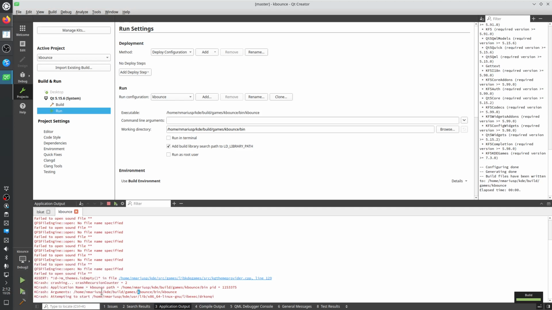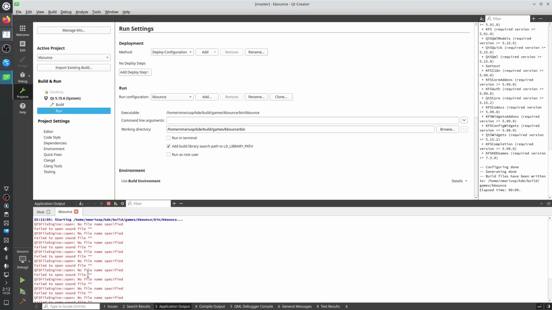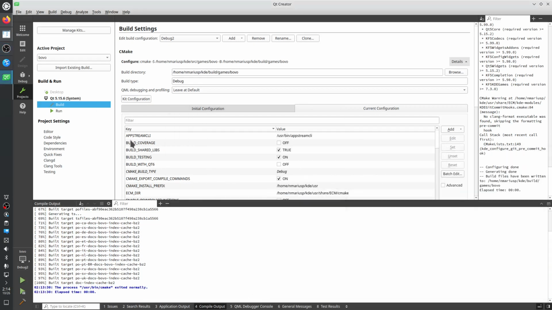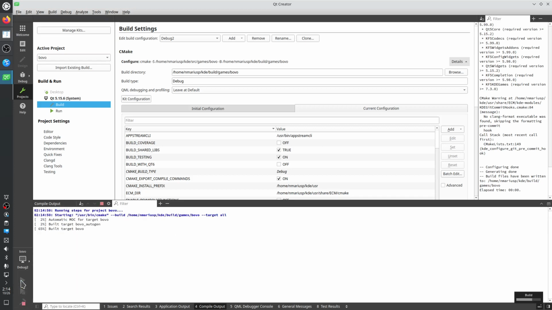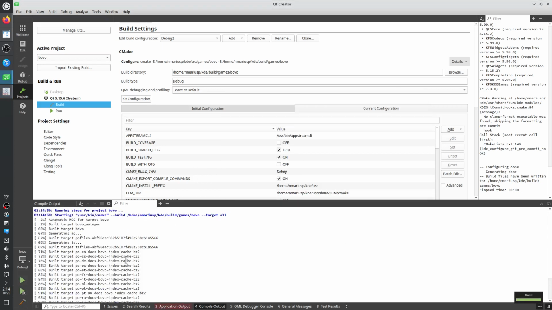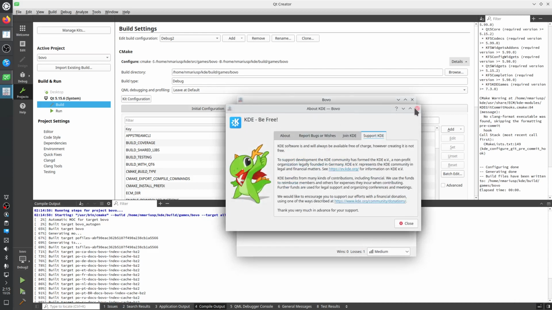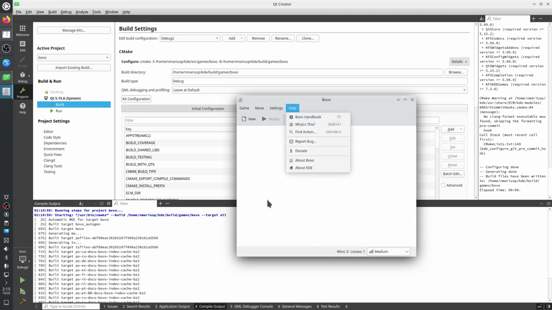I can start any application. Just a second. Okay, so I've opened the game Bovo. I ran CMake configure, make build, run, works, kind of. Doesn't show the UI. So the main content of the application is missing.